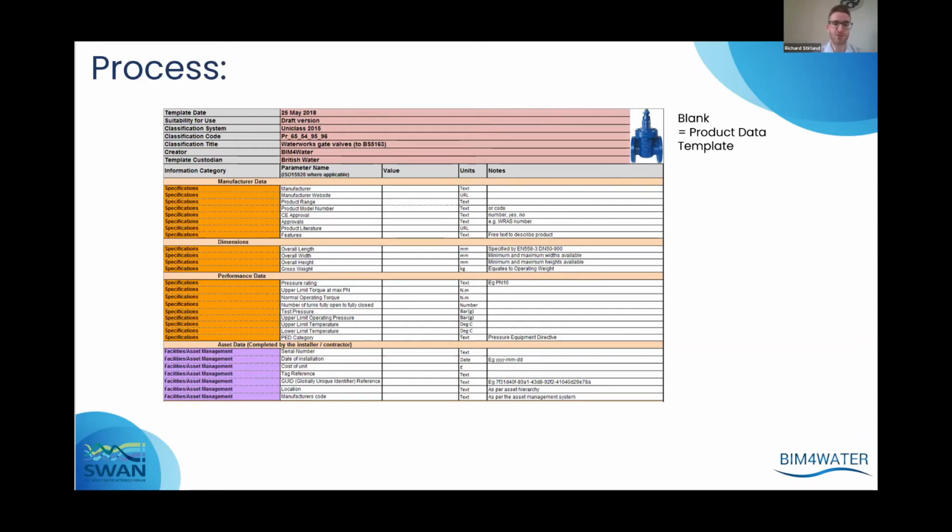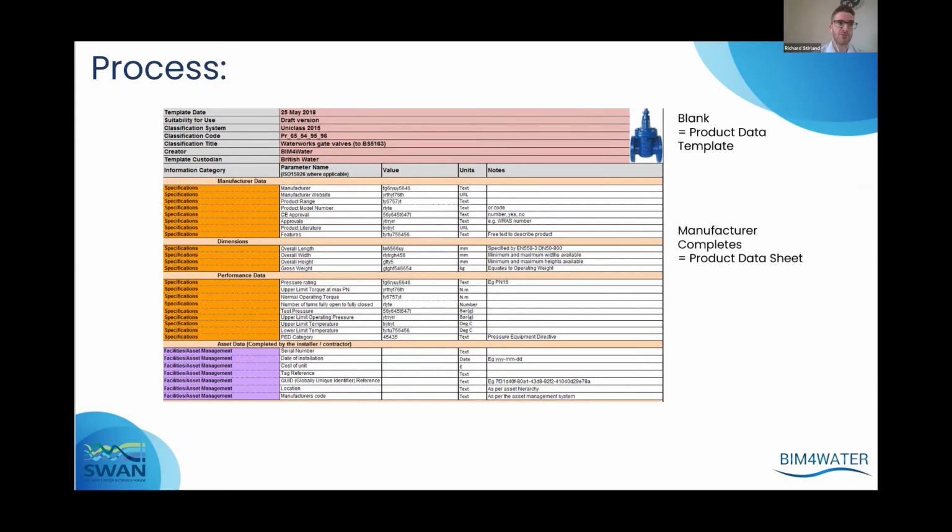If a valve manufacturer has been asked to complete a PDT to provide data about one of their products they're supplying, they pick up that PDT and then they complete the product specific sections of the PDT as shown on the slide. Now that PDT has become a product data sheet or a PDS. So it's not a template anymore. Its data has been populated onto it about a specific model of valve. Now that manufacturer can send that back to one client or multiple clients, depending on how many people are buying that valve.